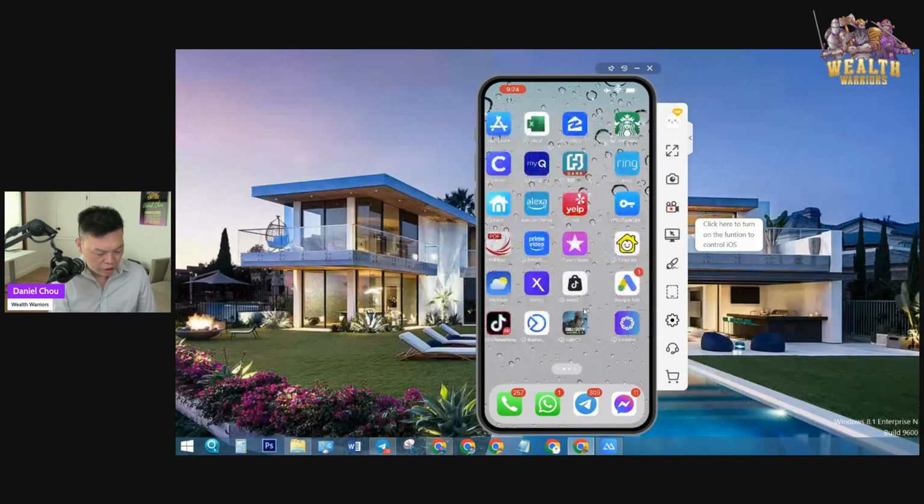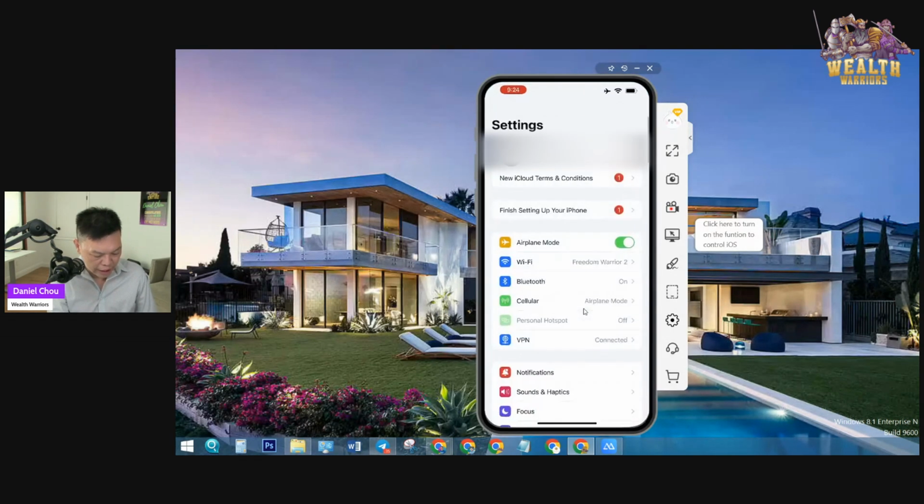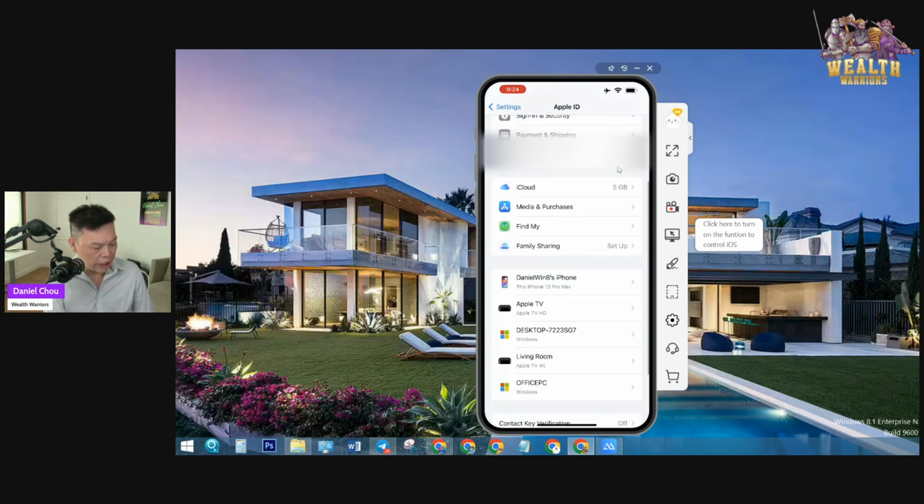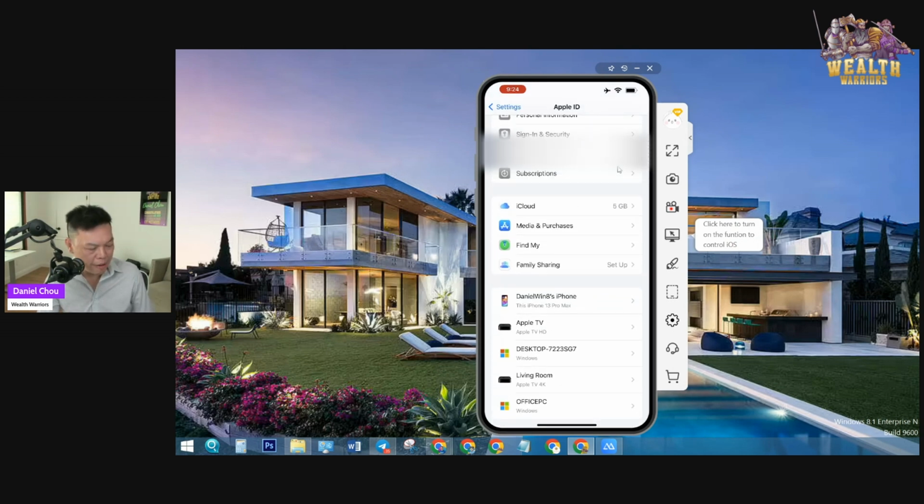Number one, you need to go to your settings, okay? Then make sure you turn on airplane mode and connect your phone to your local Wi-Fi, okay? Your home Wi-Fi. That's step number one. Step number two, click on your name, okay? Log into your iCloud account. Then you're gonna scroll down, okay? You're gonna select media and purchases. Media and purchases, okay? Then you're gonna select view account.